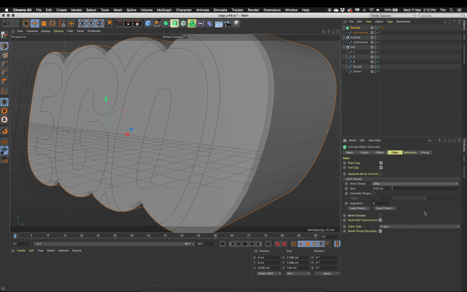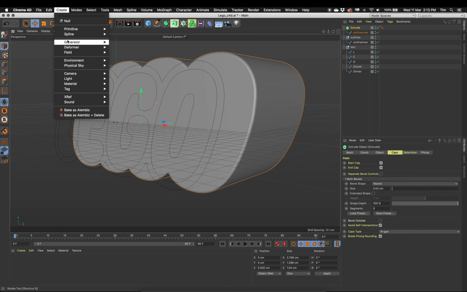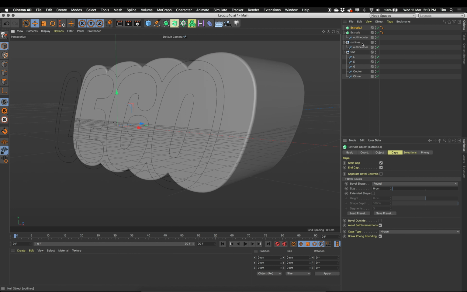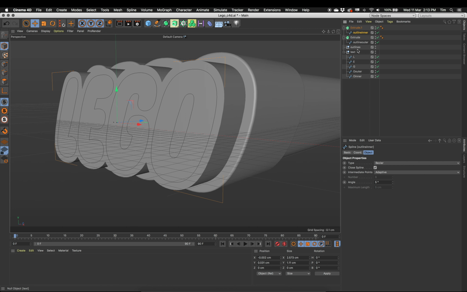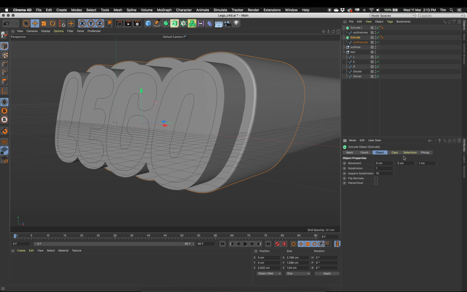So I'm going to just leave mine on slightly rounded. So that's the first outline done. I'm going to duplicate that process. So I'm going to create under our generators another extrude and put the other outline into it. And I'm going to use the same settings. So what did I have there for the extrude? I had 1 centimeters. So let's do the same thing with this one.